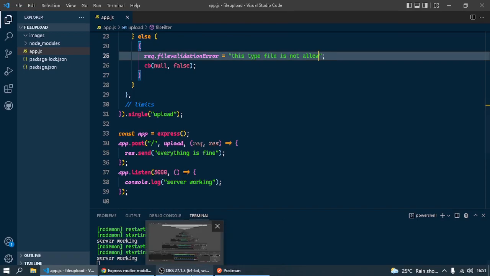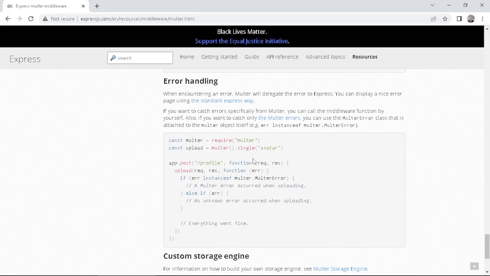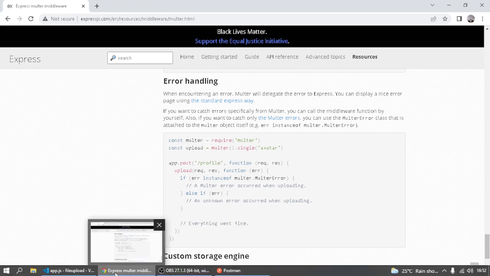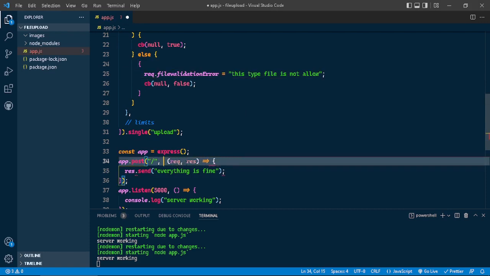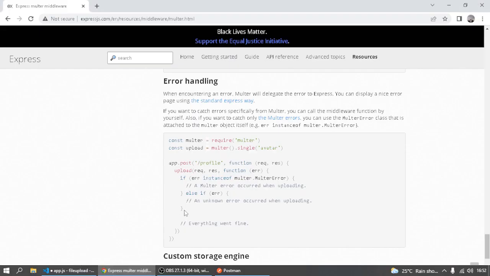Then let's go back to the website and see how we can do the error handling. It's here. When encountering an error, multer will delegate the error to Express, or if you want to catch the error specifically from multer, you can call the middleware function by yourself. So instead of passing the middleware function here as a parameter, we call the function ourselves inside our route. So I'm going to remove this and copy this function here.